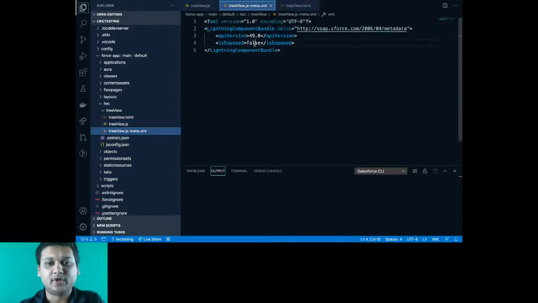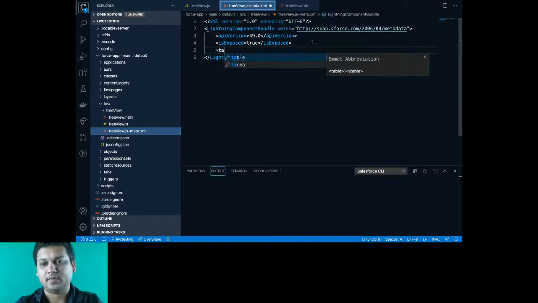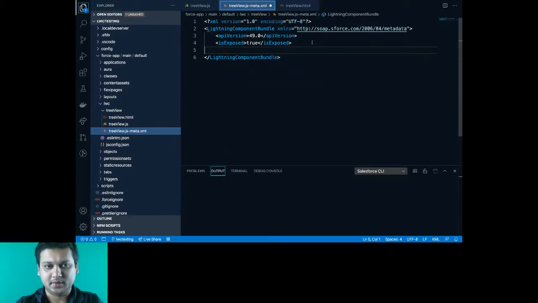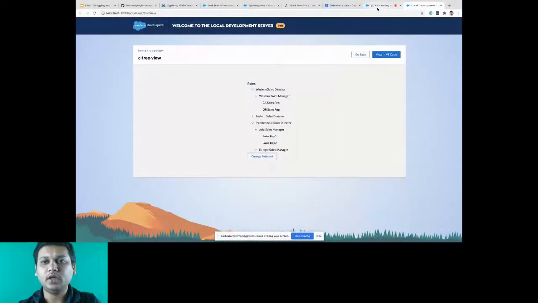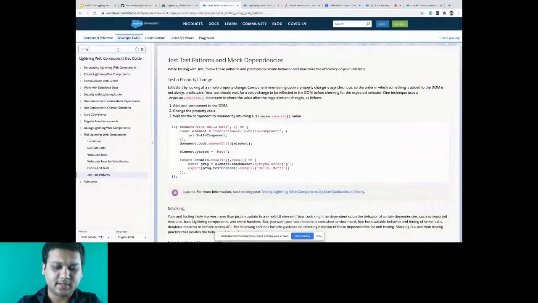But before that, I'm going to expose these components, right? Also, I have to define the targets for this, like where exactly I want these components to appear, right? So whether it is on the app page, whether I want these components to be on the record page, I have to define that config, right? So to do that, let's actually go and see target config here.